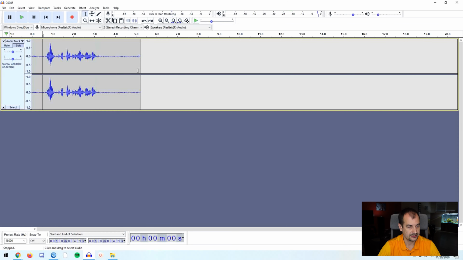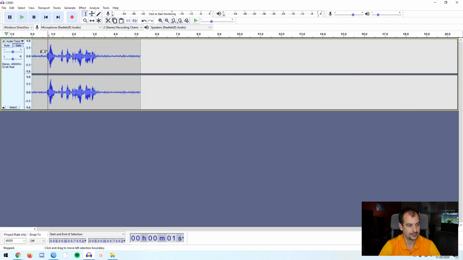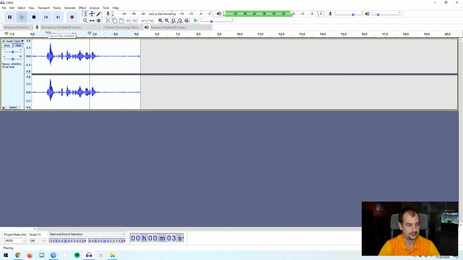If we just highlight the whole clip, Effect, Bass and Treble, I'm going to exaggerate it probably more than I would ever use it. 15. Yeah, that's definitely more than I'd use, but just so you can hear the difference. Sound clip test with a noise floor in the back. And then again the other way. Sound clip test with a noise floor in the back. You can hear it just sounds a little more full.